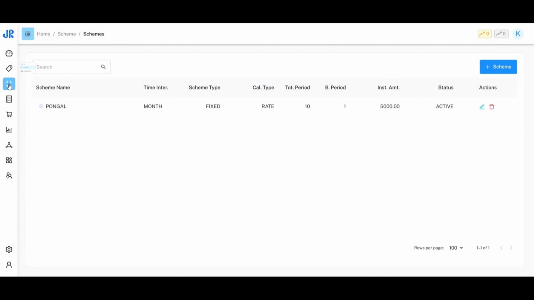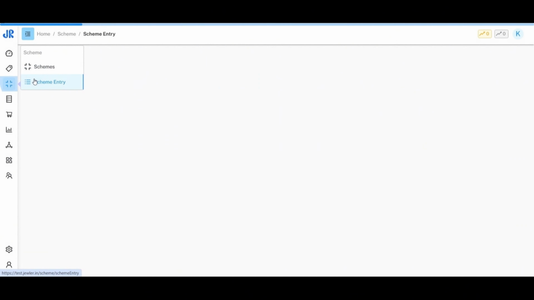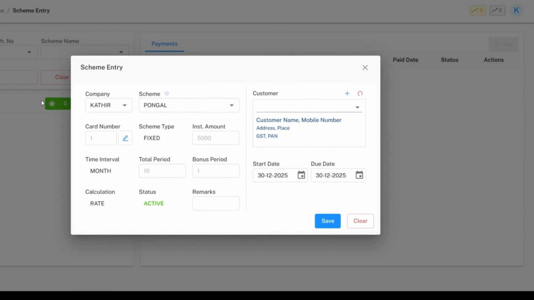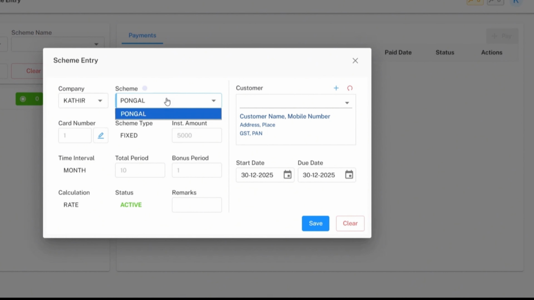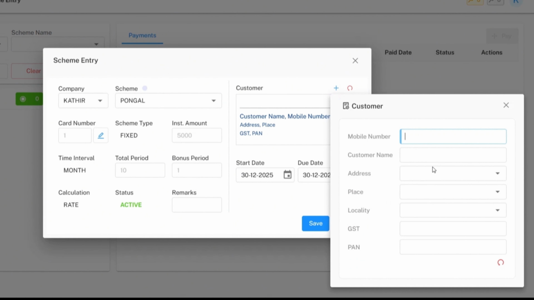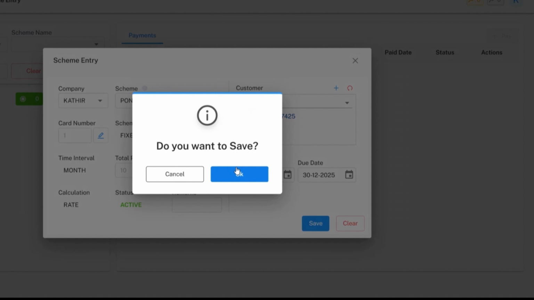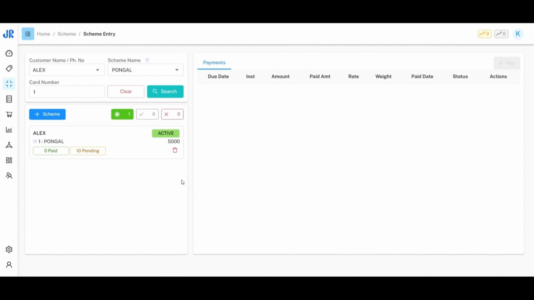Now go to scheme entry. Click on plus scheme. Here select the scheme name. Since we just created one scheme, it will be shown here. Next, select the customer. If it is a new customer, click on the plus icon and add the customer. After selecting the customer, click on save. Now the scheme entry is created for the customer.